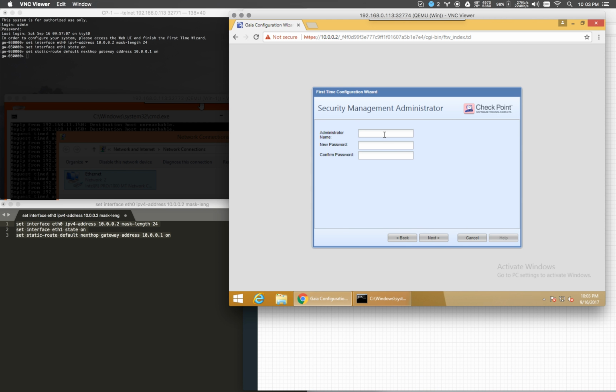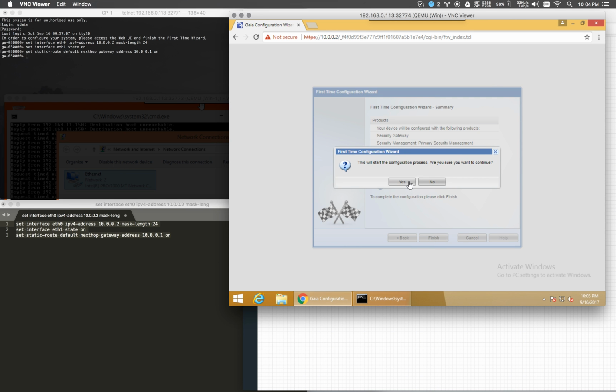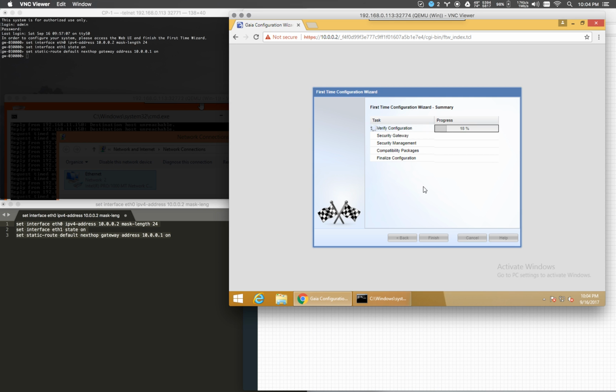Then just give it the default, same as the previous password. Next, this one you can limit which client can access the security management UI. This one I just leave as default. Okay, finish. We need to wait until the configuration is being pushed to the Checkpoint.